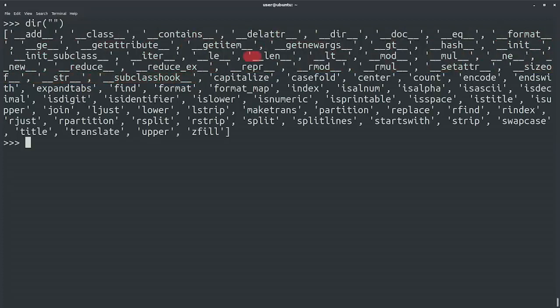For example, the __len__ method is called by the len function that we've used before to find out the length of a string. Or the __ge__ method is used to compare if one string is greater than or equal to another when using the greater than or equal to operator.